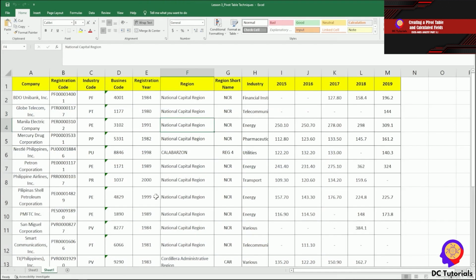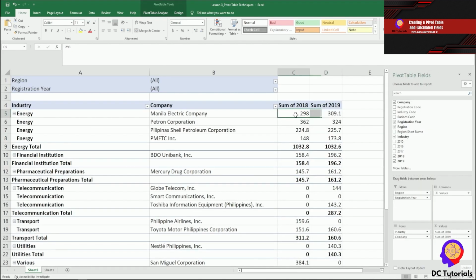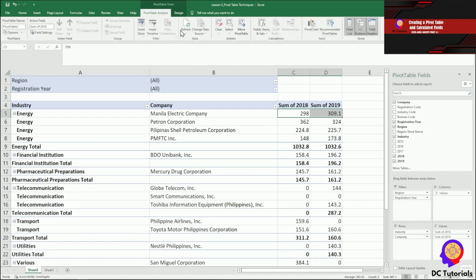Let's say I will update this, suddenly we knew that there has been an additional 500 for this, and this one we say values changed to 798 and 1109. Now this is what we are expecting to change. If we click refresh, what happens is this gets updated, right? And the total gets updated too. So that's how we use the refresh button.